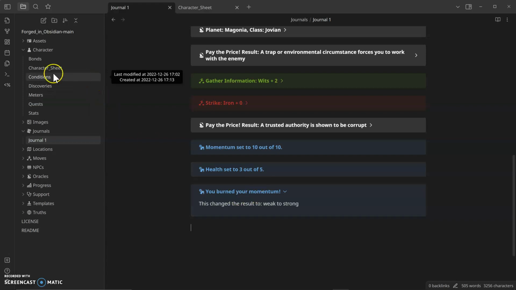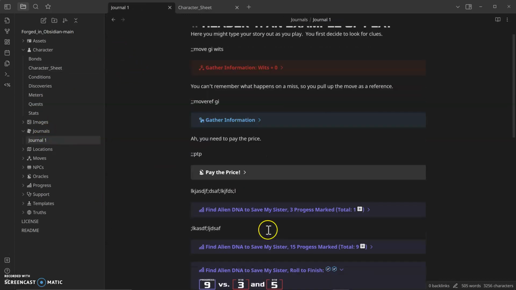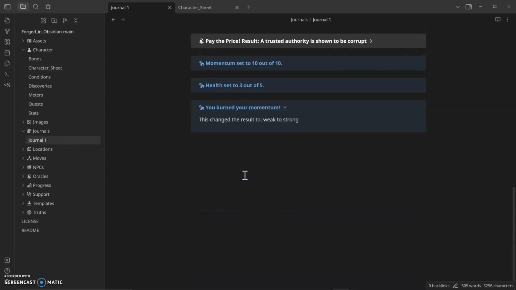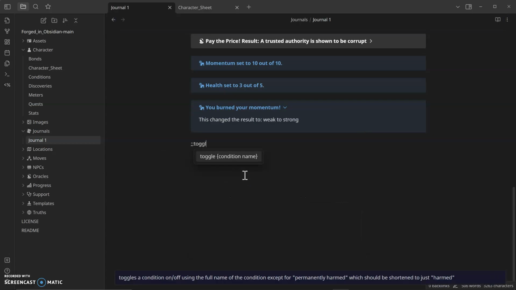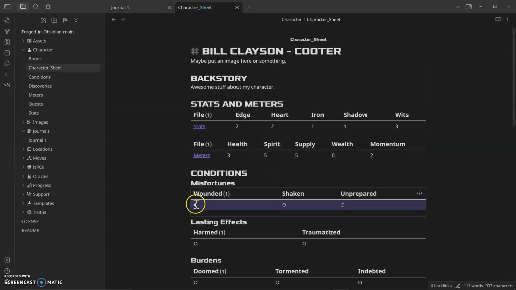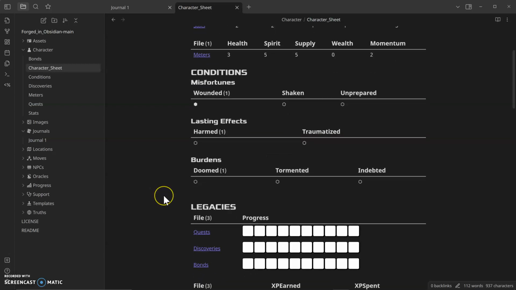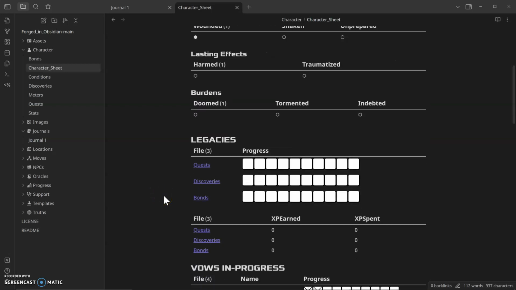That's what it will look like. And you can see that all that stuff changed here. Here's my health at 3. My momentum got burned back down to 2. We could toggle, right? What do they call the condition, right? So let's toggle wounded and see what that says. All right, so wounded is set to be toggled. I'm toggled. Okay, so you can control really everything from inside your journal.